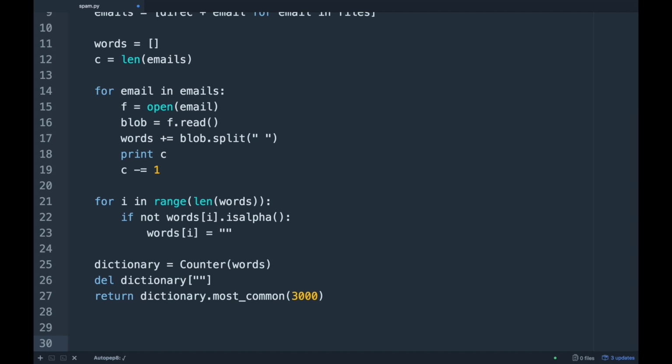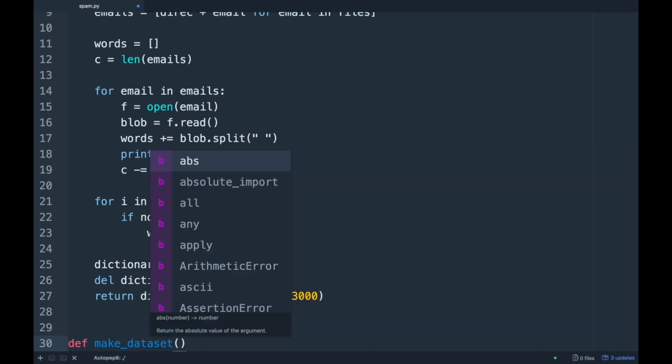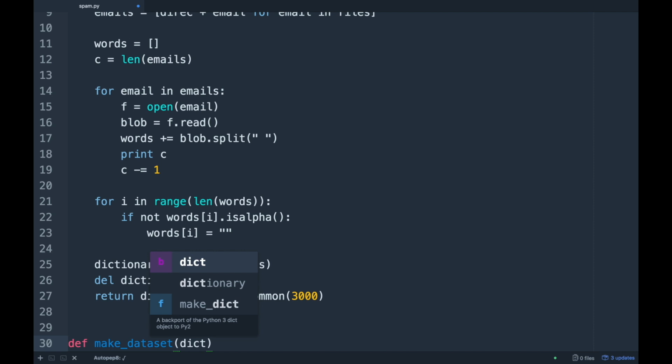So the next step would be to make a data set by making all the emails, all the text files, into feature vectors. Let's try to do that, and we'll enclose that in a function as well. So we can say make_dataset. Make data set given the dictionary would be a good way to go.